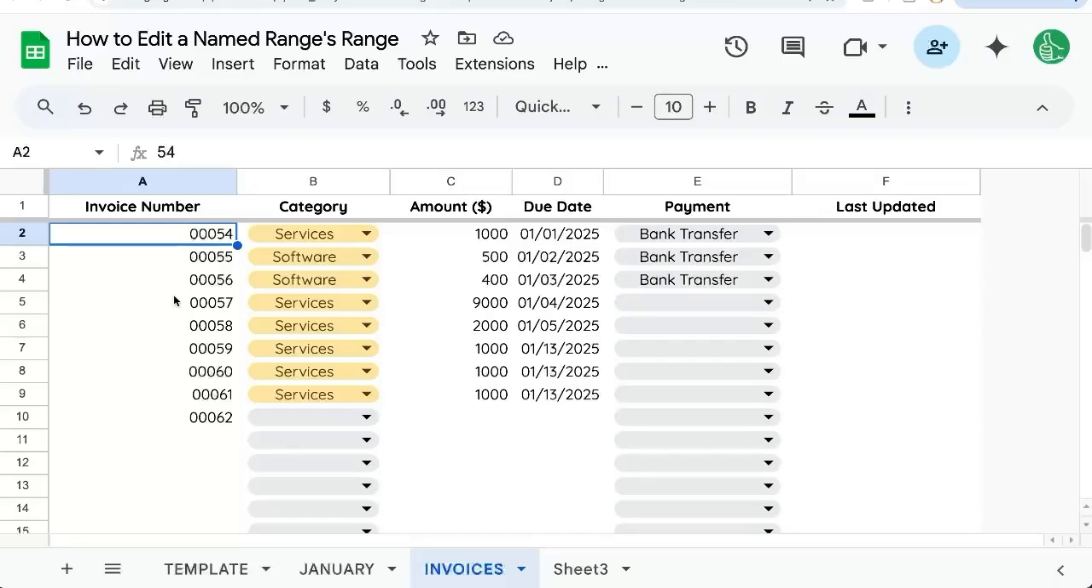So you want to edit a named range's range, meaning we don't want to change the name, we don't want to delete it, we just want to change the range in which it is looking at. For instance, here with A2 to A9, we have invoice IDs, but we've added a 10th one, so we actually want to edit this to include the 10th row here, but maybe even more. So we want to edit this named range. Here's how to do that.